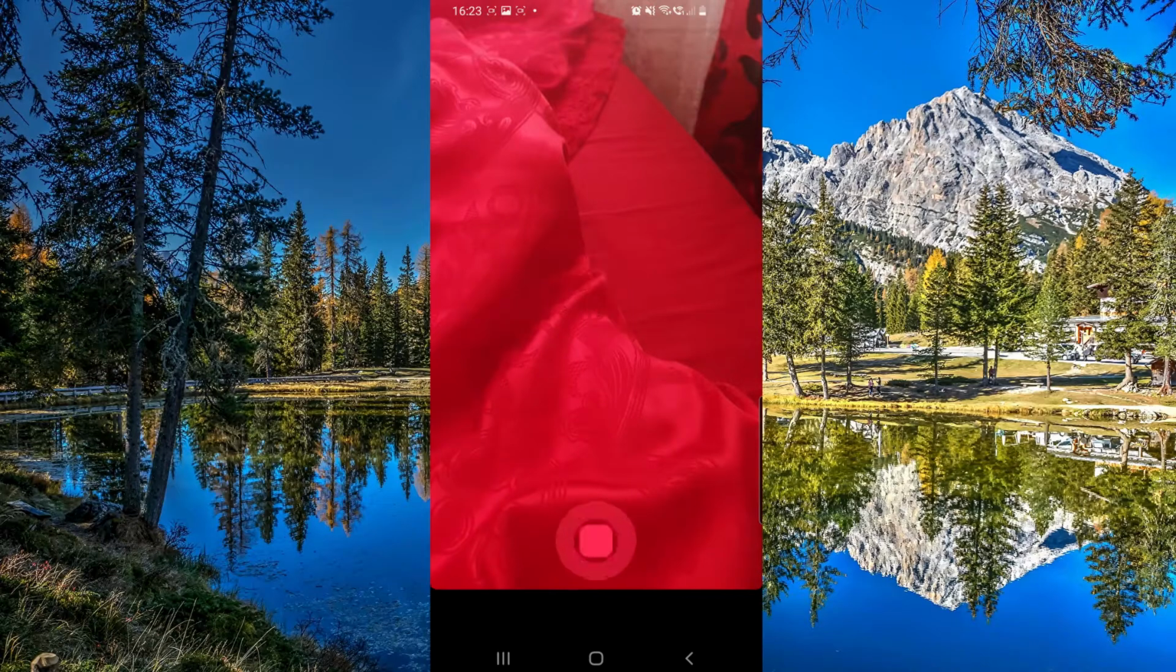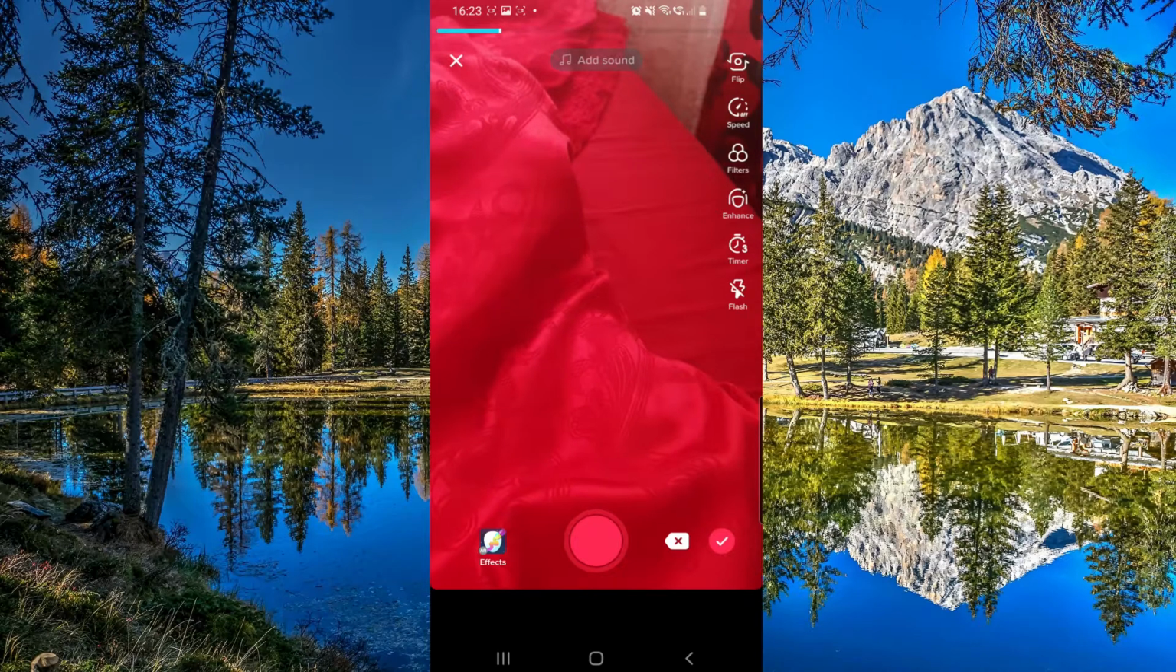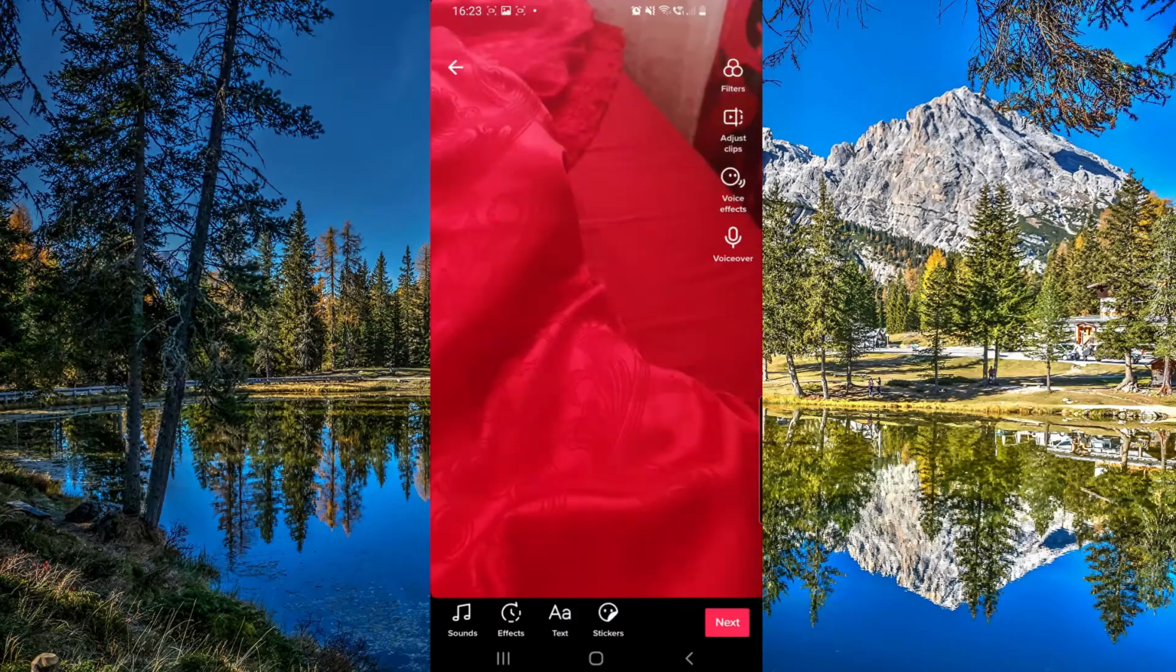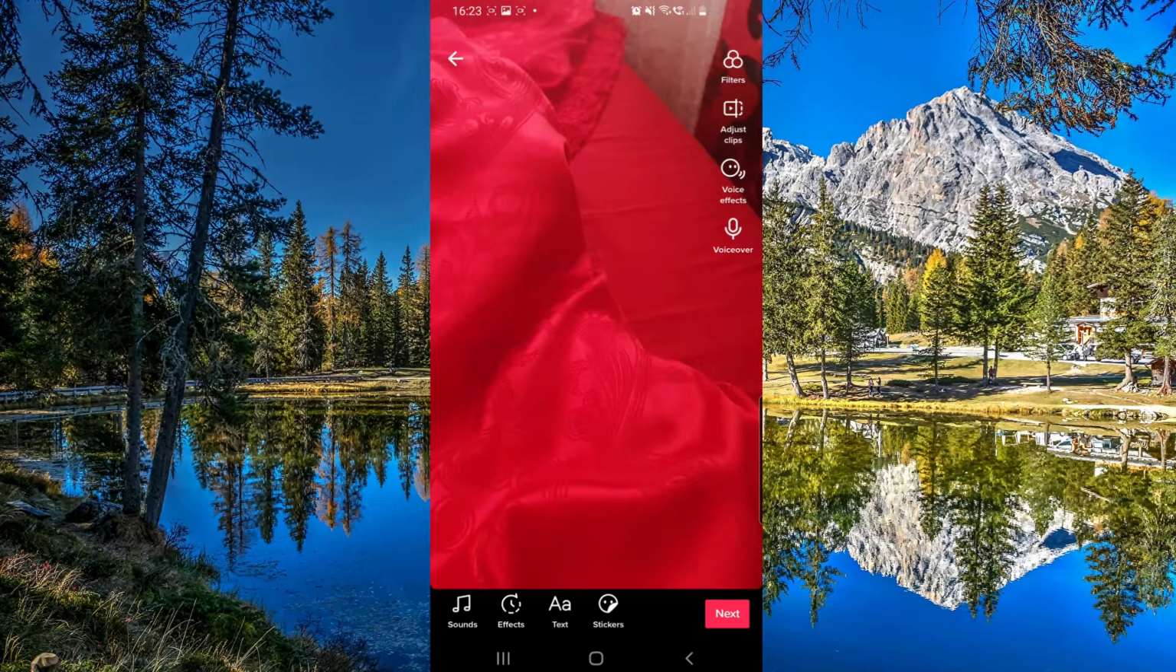So here is the timer, and those 3 seconds passed. So after that you just have to click on the check mark. So this is the video. You can now add some text, effects, sound, and stickers.